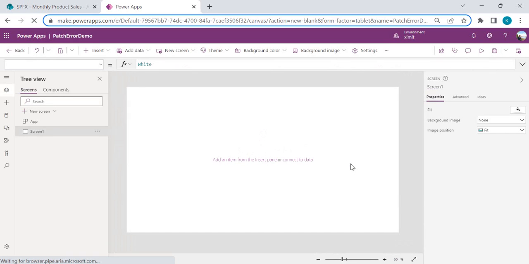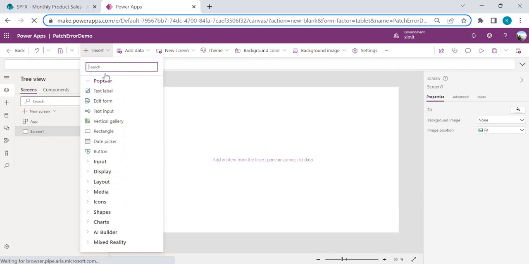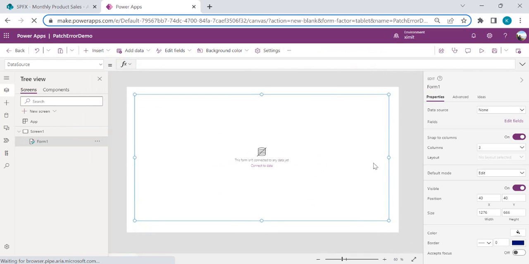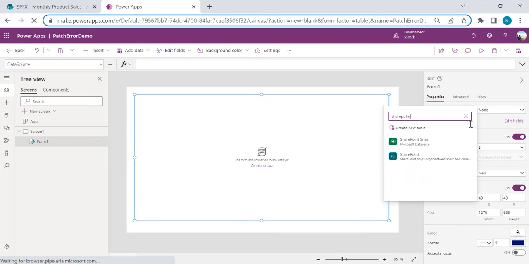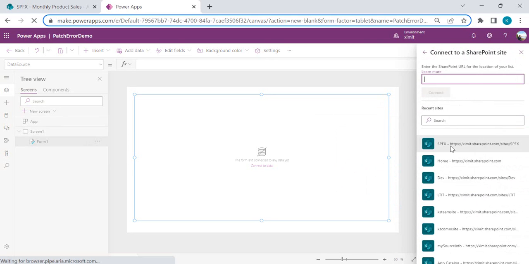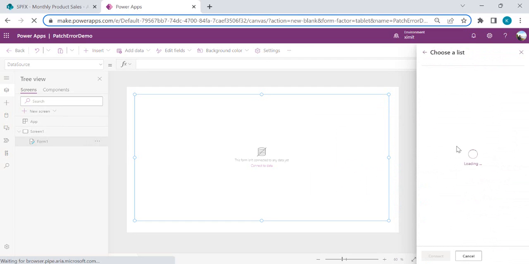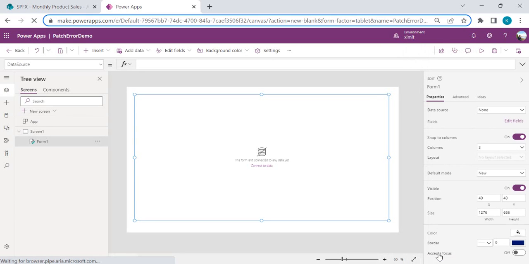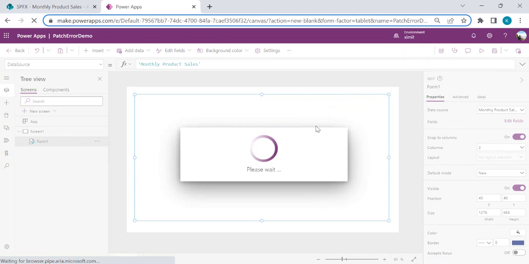We are going to create one form where we'll be submitting the data. I clicked on insert and then edit form, and let's resize it. The default mode I'm going to change to new, as I'm going to create the record. The data source has to be SharePoint, so I'll search for SharePoint, click on it, and pick any existing connection. If you don't have any connection, you can add a new one. I'll set this SharePoint site as the data source, and then choose a list. This is my monthly product sales list. So now we are connected with our data source.